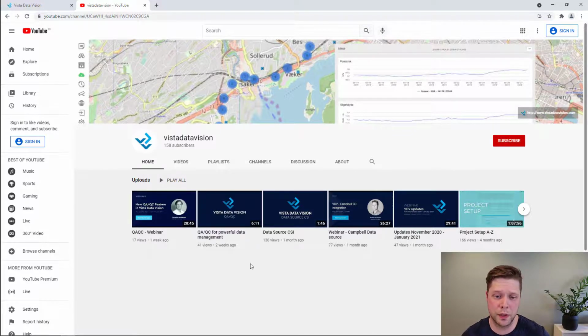In the last two webinars, we have been going over the quality control, quality assurance module in Vista Data Vision, along with the new Campbell Scientific data source, which allows you to collect data and send commands to the data logger.